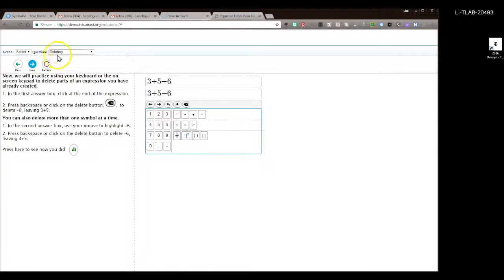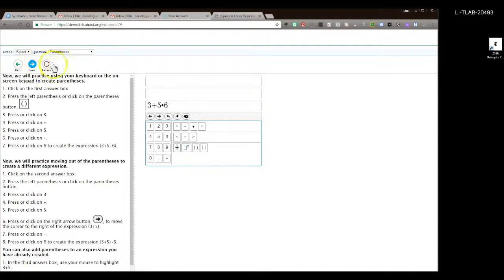Next one, deleting. You can see up here what skill they're practicing. Deleting: they want them to practice with the delete tool on here, because it is the editor you're practicing with more than the keyboard. And then dragging over a couple of things at once and deleting them all at once. And that's that.